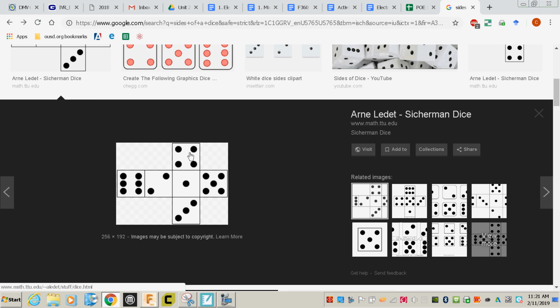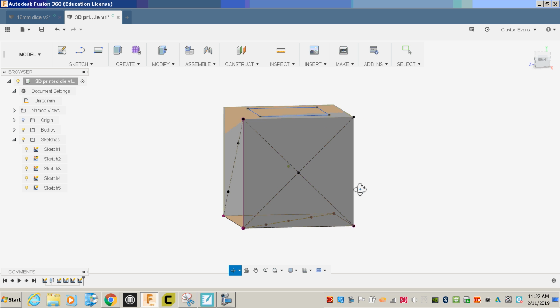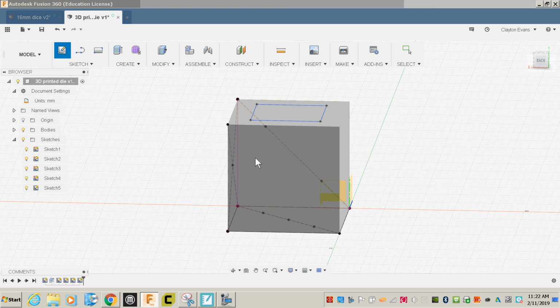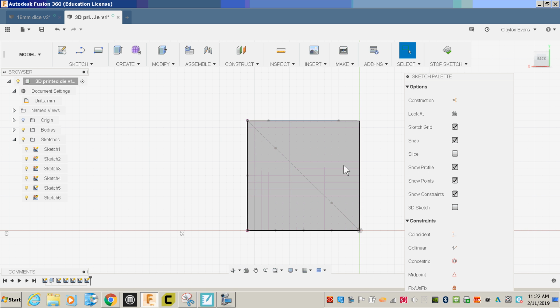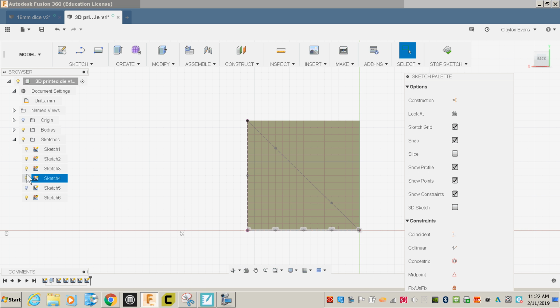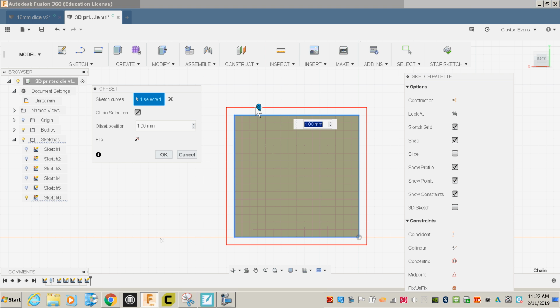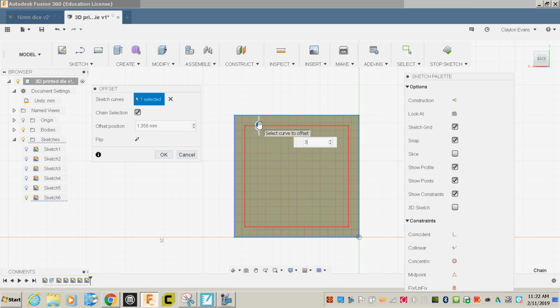For my reference, face 5 should be to the right of face number 1. So this is face 1, so this should be face 5. Create a sketch onto face 5. Again, turn off the visibility of my other sketches so I don't get confused. And I'm going to start with an offset again. So I want to offset this rectangle by 3 millimeters, just like I did for face 4.